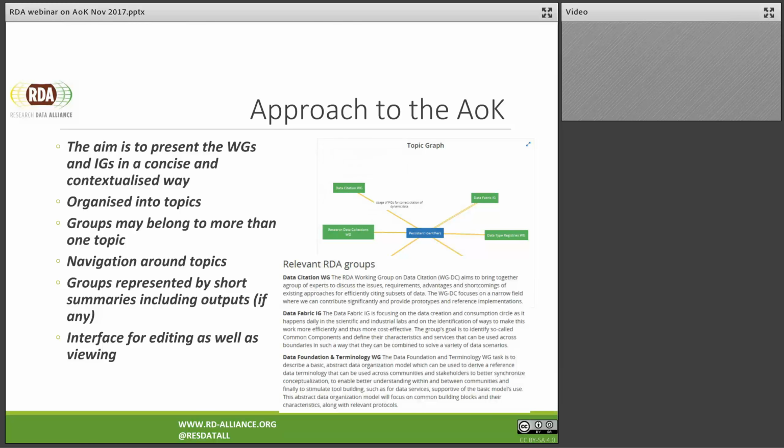Groups can belong to more than one topic, and it's possible, as Dimitris will show in his demonstration, to have a visualization of the structure of the topic and the groups that belong to it. So the groups are then represented by short summaries, including their outputs, because we want to emphasize the outputs of the group as something that is usable right now. We want to put that into the foreground. And there's also an interface for editing as well as viewing, which of course requires login and would be used by the Atlas of Knowledge team, or in future by the group chairs, for maintaining and adding content.